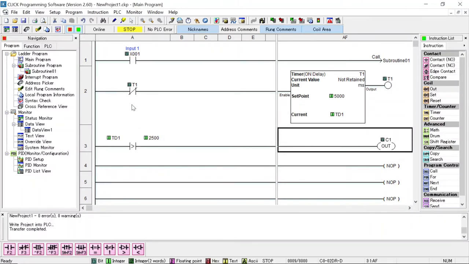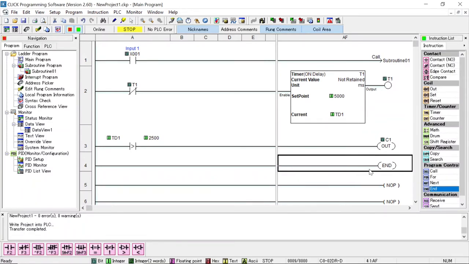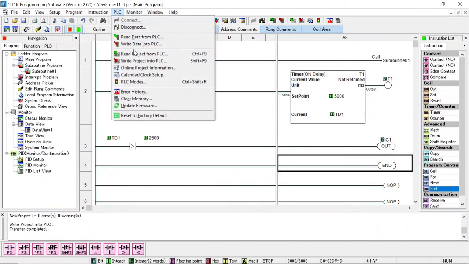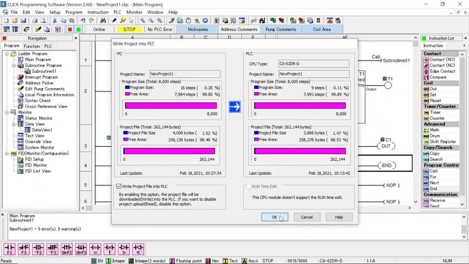So now this is going to complete the little program that we have right now. So I'm not going any further. So I need the end statement. Now I have the end statement. Let's go ahead, download this, or write this into the project into the PLC. Okay.